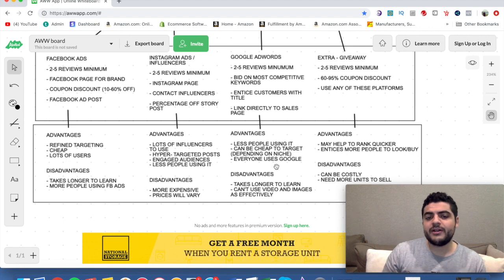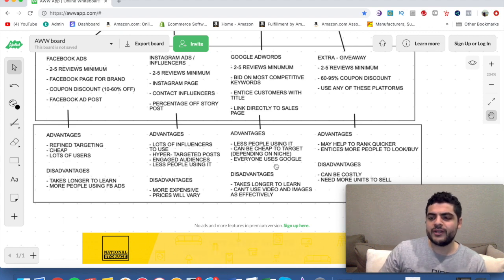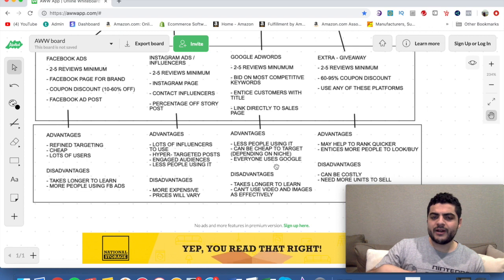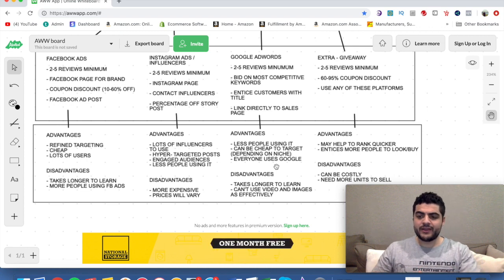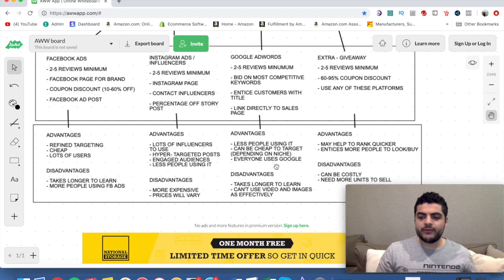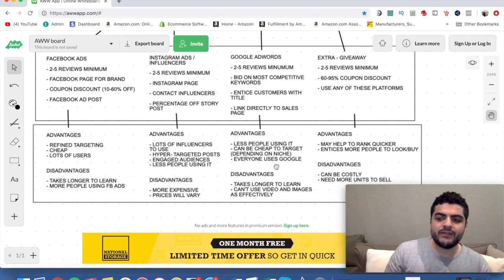You can do hyper-targeted posts, which is a good thing, and engage audiences. What I mean by hyper-targeted is, if you're doing skincare, and someone does a 24-hour post on their page, they've already got that prior connection with their followers. They're going to trust something that they post. So that's why it's hyper-targeted. They've got those engaged audiences there. That's a good thing about using influencers as well.